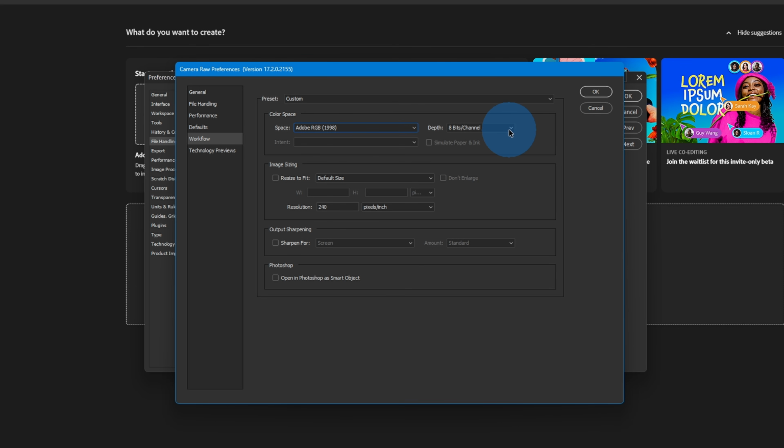Going to change my depth to 16-bit, just more information, more detail, larger files. When you edit your images, you just have more information to edit. When it comes to printing, again, you're not going to notice a difference between 8-bit and 16-bit. 16-bit is simply for the editing side of things.